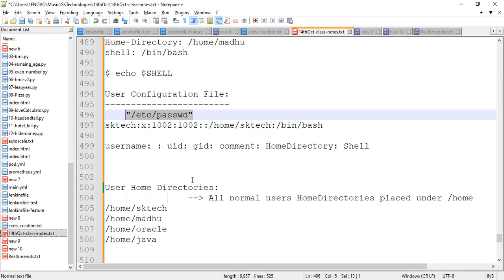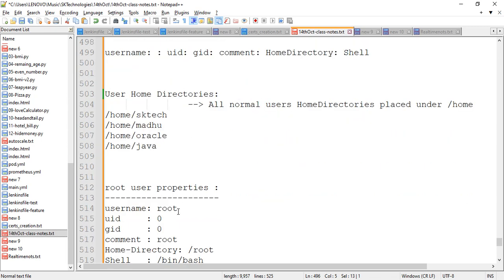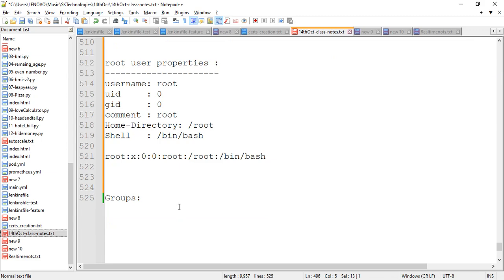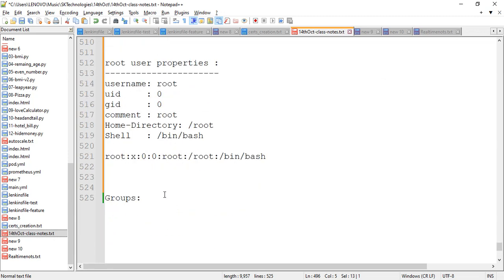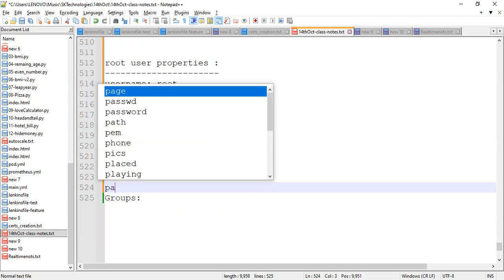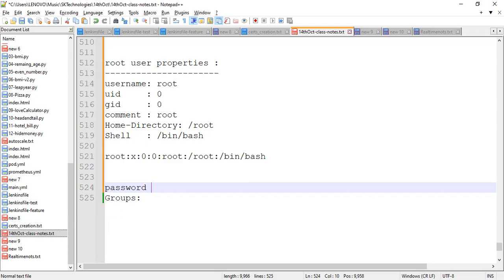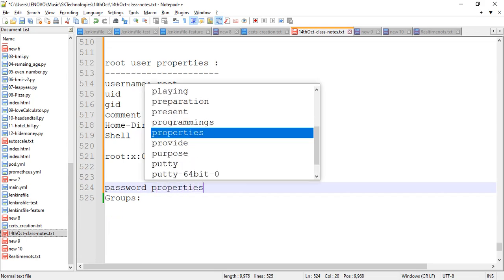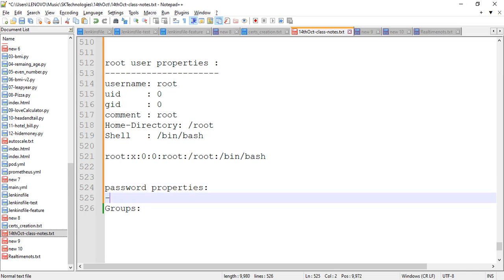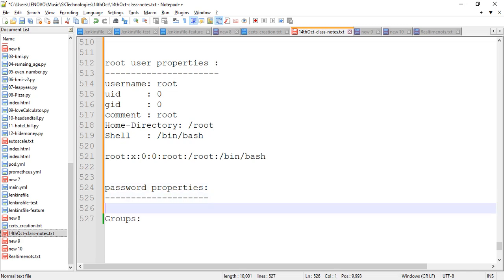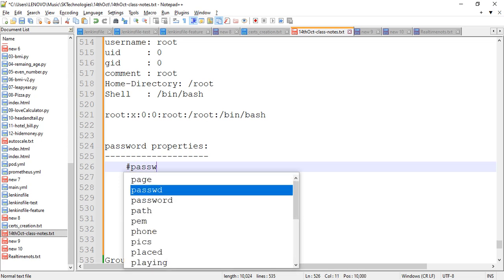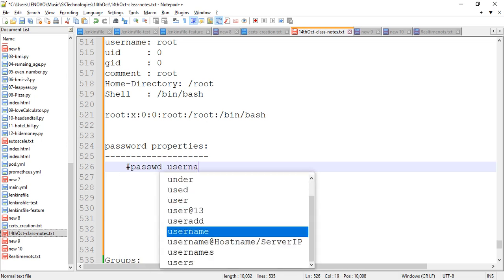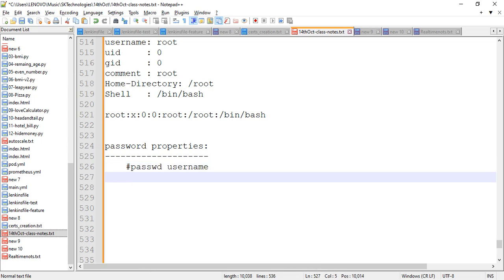Fine. Now we will see the password properties. Okay. Like the user properties, in the same way, we have password properties also. So how to set the password? What is the command? passwd and username, right? Correct.